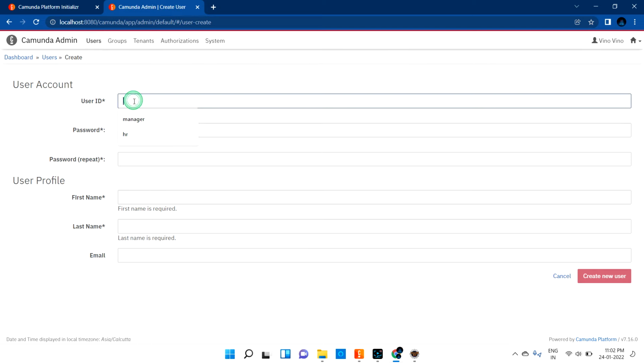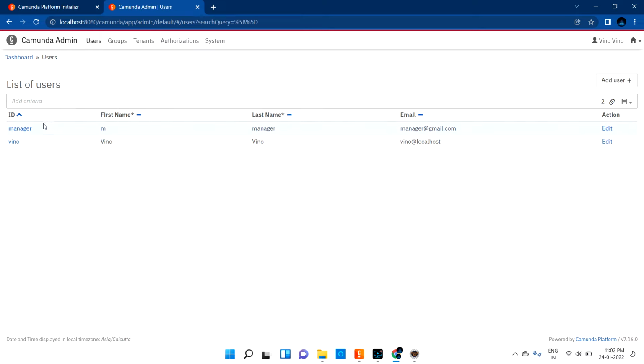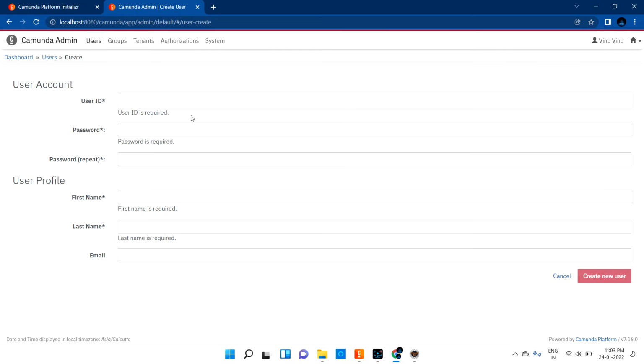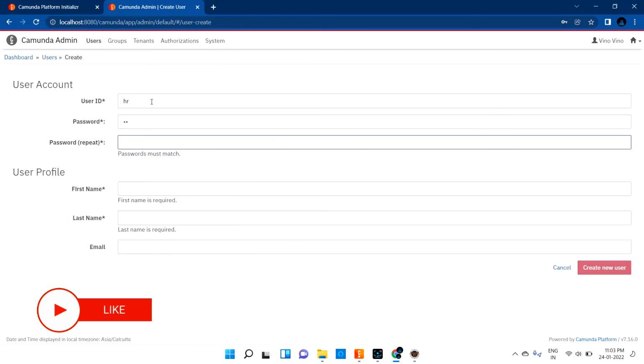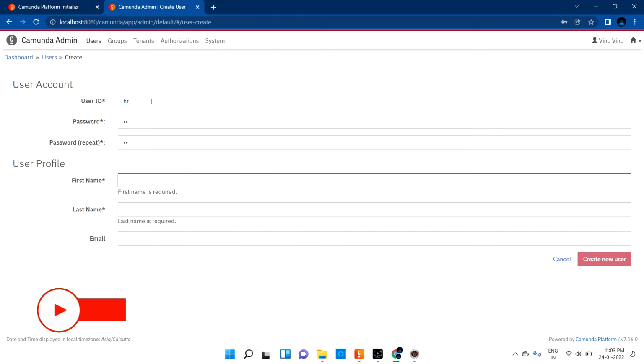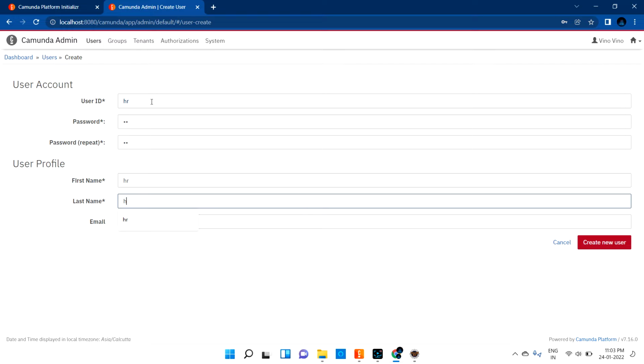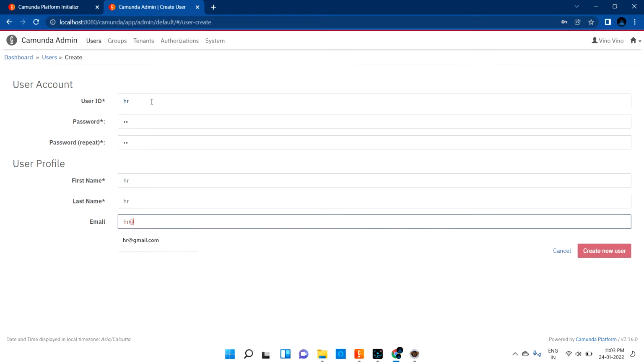Give whatever manager name, a password for the manager, and create one ID for the manager and one for the user. I already have the manager ID. Let me create one more for HR. First name HR, last name also HR, and HR@gmail.com.